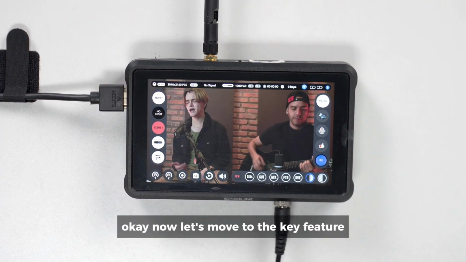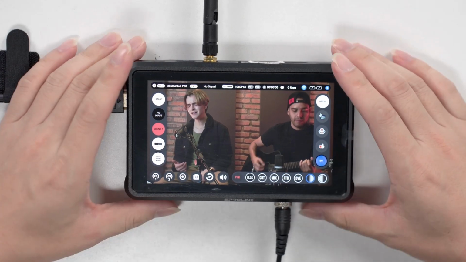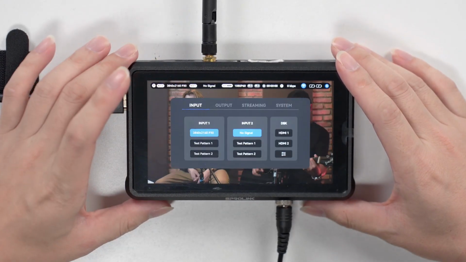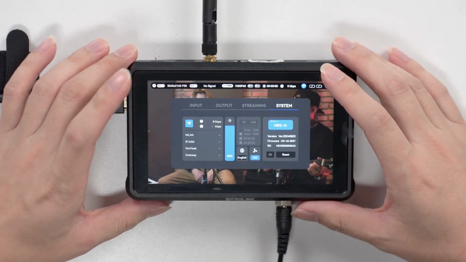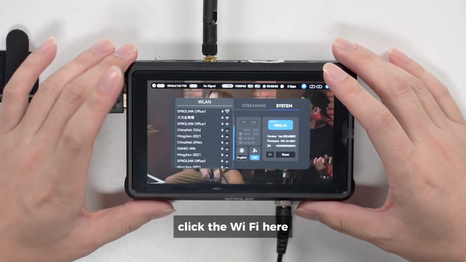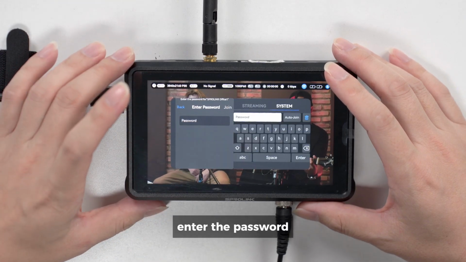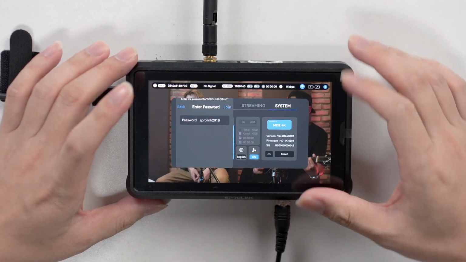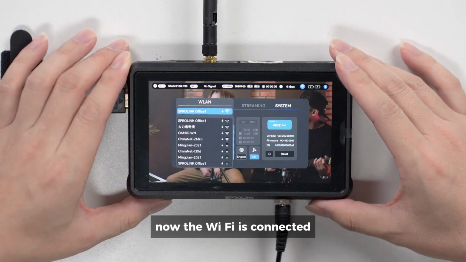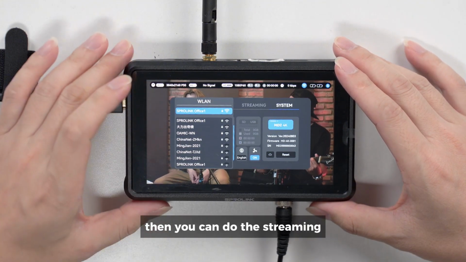Okay, now let's move to the key feature, the streaming. Click the top menu. Enter the system. Click the Wi-Fi here. And find the Wi-Fi. Enter the password. Then auto join. And wait a second. Now the Wi-Fi is connected. Then you can do the streaming.